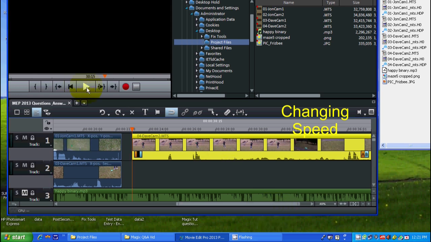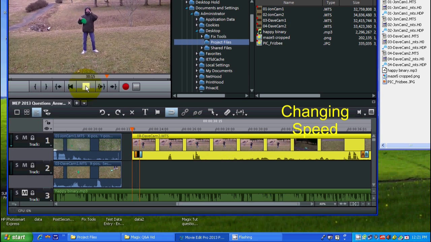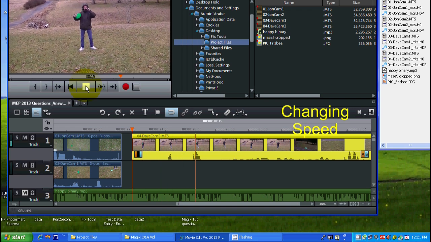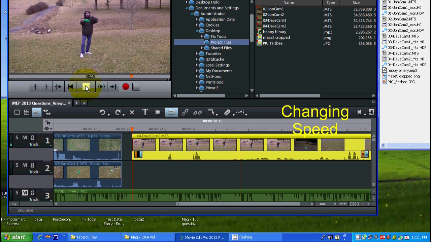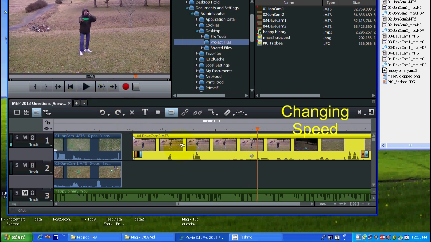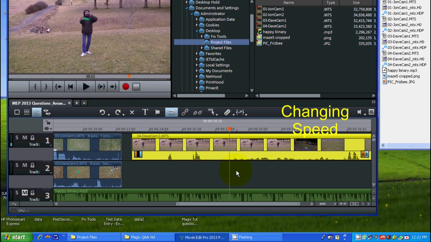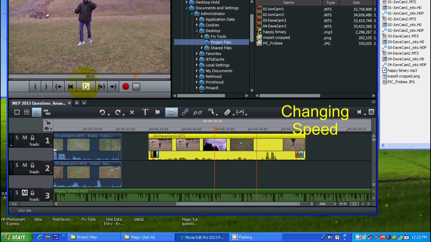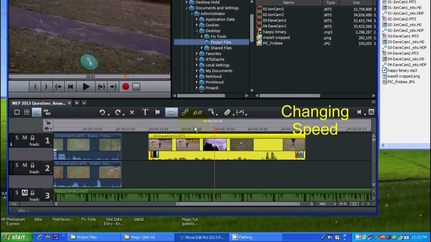Now let's just play a little bit of it. Okay, so we want to start it out where he says 3, 2, 1, here it comes. And that's this audio section right here. So I'm just going to trim off the first part. Alright, so we'll trim it right there.